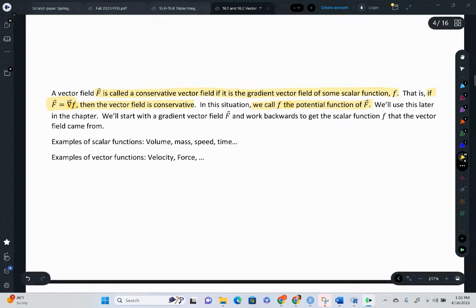Next time we will pick up with 16.2 and we'll learn about line integrals. But in the meantime, if you have any questions at all, please reach out.